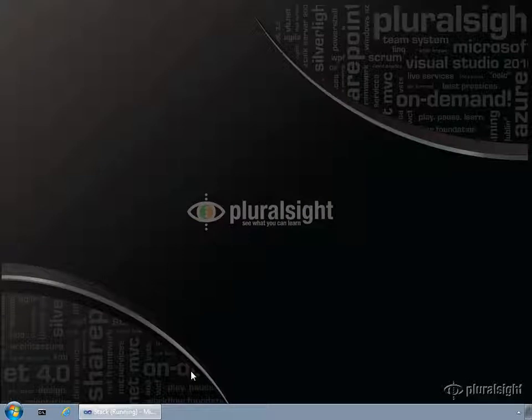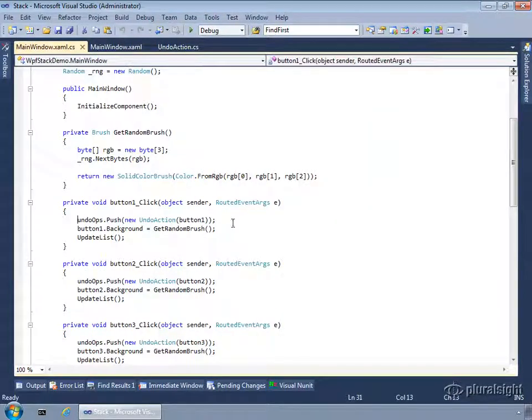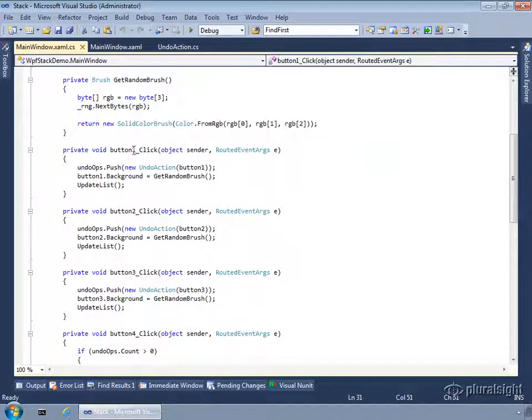So let's go look at the code very briefly and see how this is done. So here we can see the XAML editor where I've laid out the 3 buttons, the list box for the undo display, and an undo button. Behind each of these is some actions. So let's look what happens when we click on button 1. Clicking on button 1 brings us to the button 1 click method. And what we do here is we push an undo action onto the undo operation stack. Let's go take a look at that stack real quick.